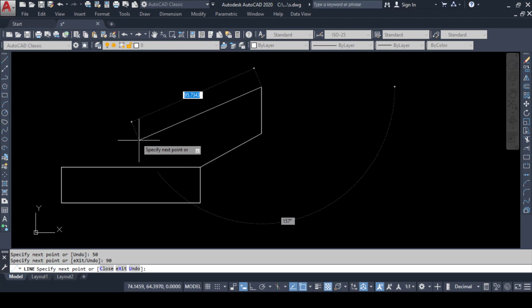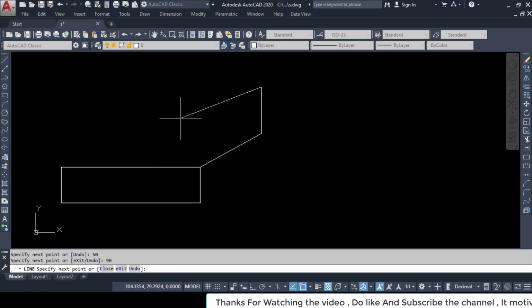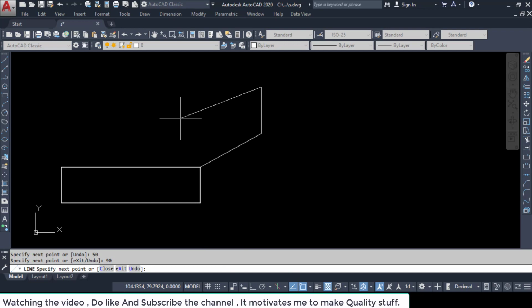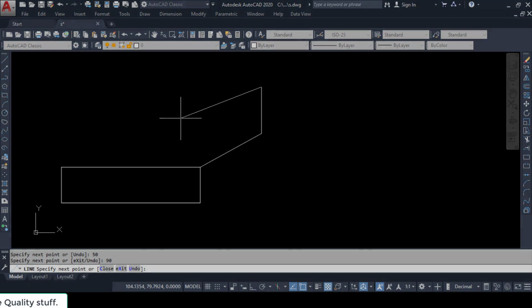So this angular method can also be used with the help of dynamic inputs. Now in the next tutorial we will learn how to make drawings with the help of the polar method and direct method.